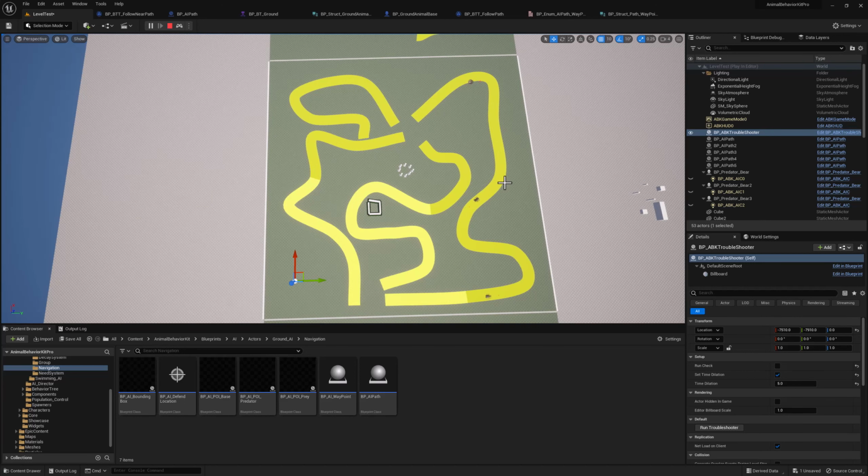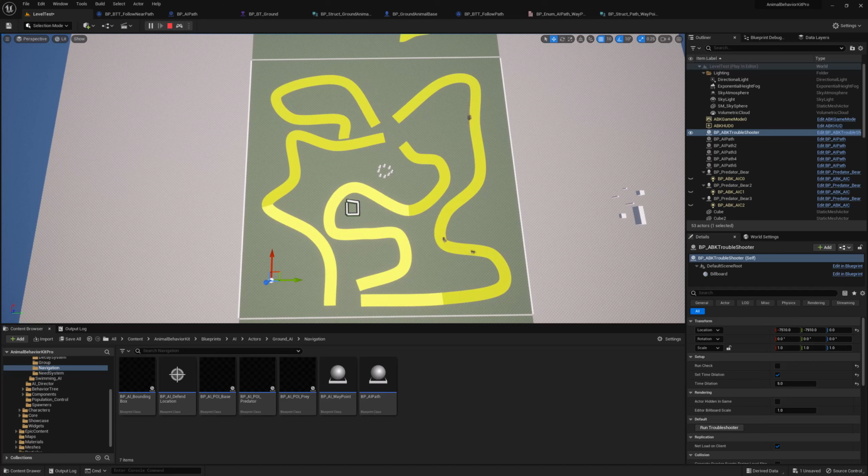So that is kind of the idea, that you'll have a bunch of paths that you're laying out where you want your animals to kind of go around. If you want to have some waypoints where they stop for a certain amount of time, you can do that. And the animals will choose the direction based on the distance between the first and last spline point.